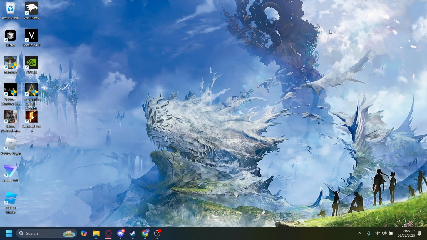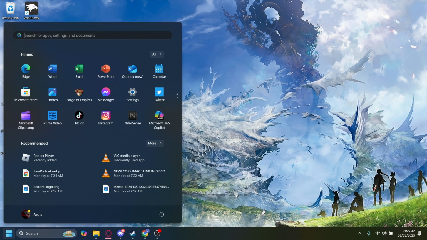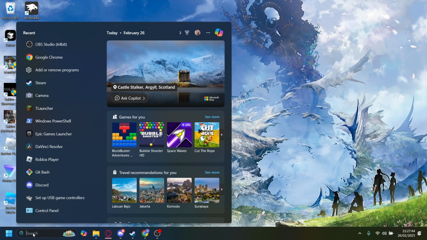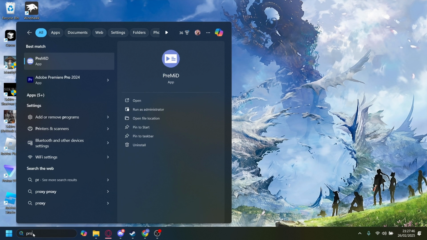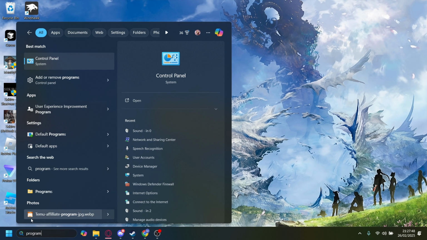I'll show you the quick and easy way how you can fix your Photos app crashing. So from your desktop here, you want to go to the start menu down here, and then go to the search bar and find programs. Just type in programs, and then in here, you'll find Add or remove programs in the Control Panel.